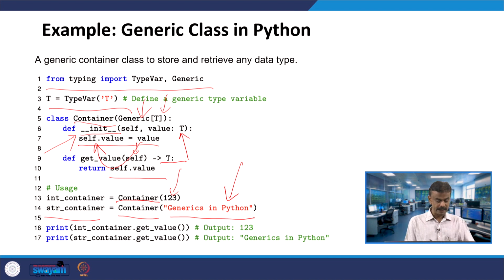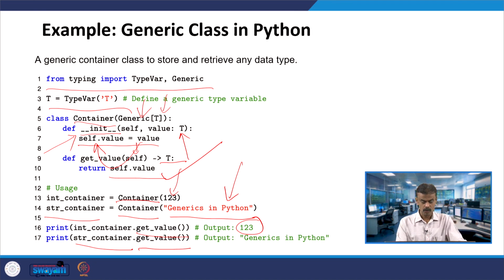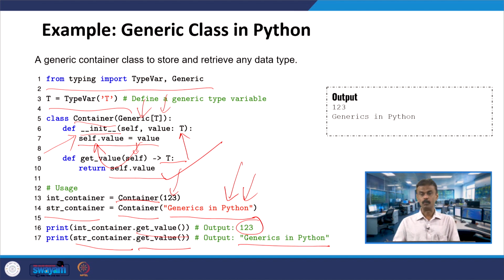Now when you are printing, the container object is calling the function get_value. So, here you go, self.value: initially for the integer_container, 123 will be the output, alright. And the second case, the string_container object, when it is invoking the function get_value, you should get "Generics in Python" as the output. This one will be the output. So, when I run the code, you will get the output like this.